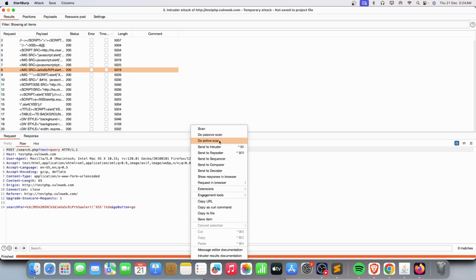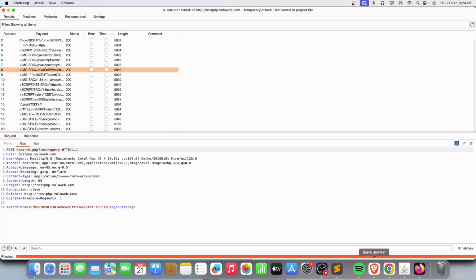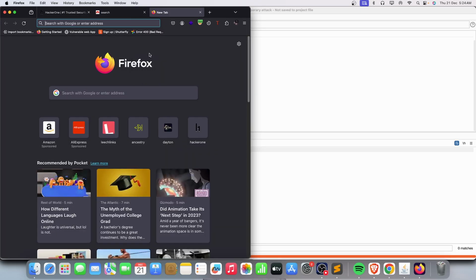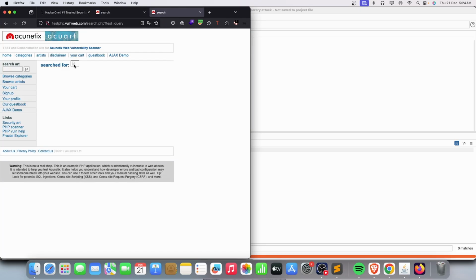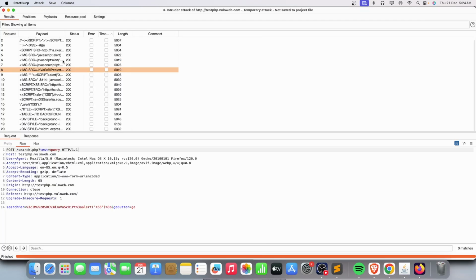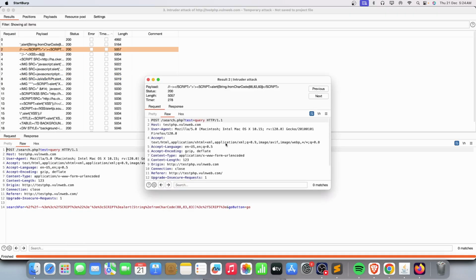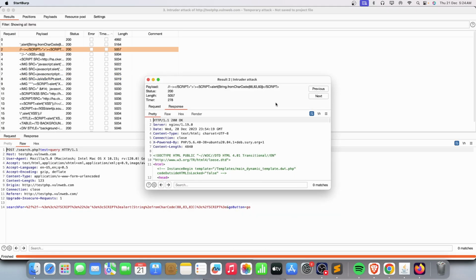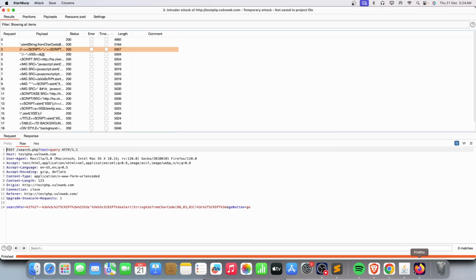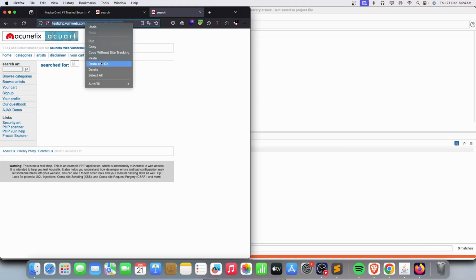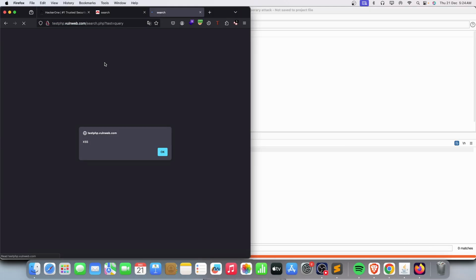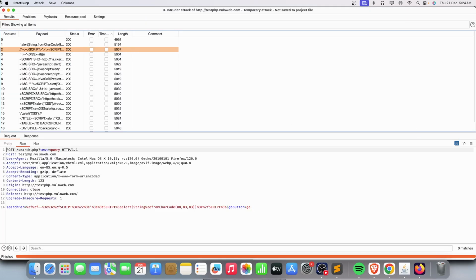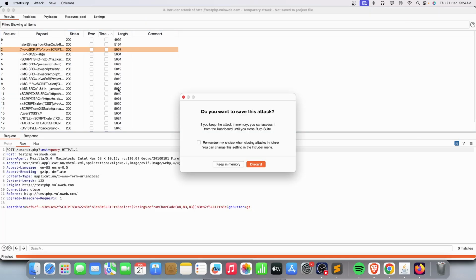We can also click on show response in browser, copy it, go to our Firefox, and paste it. Now we got a broken image. Okay, that's not an XSS. Let's take a look at this one. Let me copy the response, and I want to see this in my browser. Let me paste and go. Now I got the pop-up. So this is how we will standardly use Intruder.